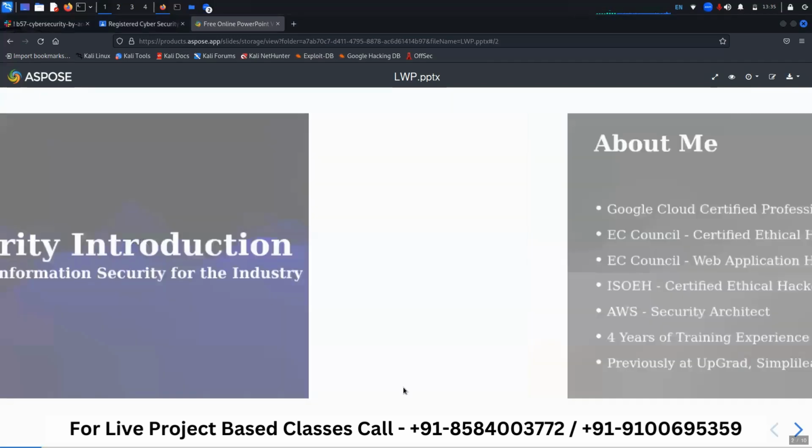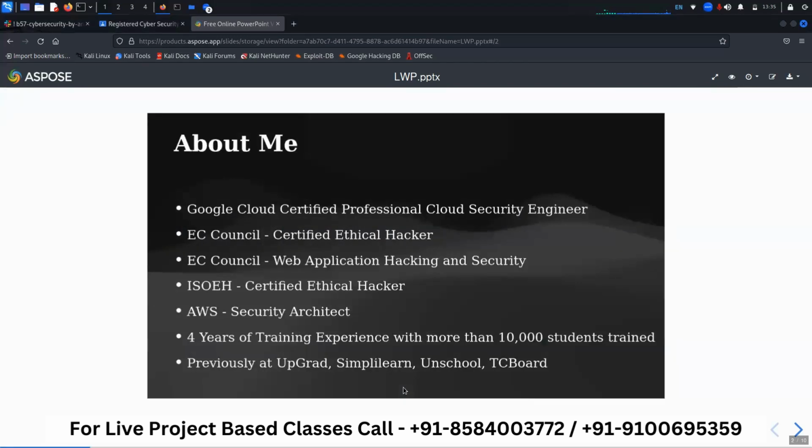So, a brief introduction about myself. My name is Arun. I am a Google Cloud certified professional cloud security engineer, an EC-Council certified ethical hacker, a web application hacking and security certified ethical hacker from ISO/EH, and a security architect on AWS. I have 4 years of experience in teaching as well as training and the industry. I've taught more than 10,000 students. Previously, I was on these platforms, so you can run through that.